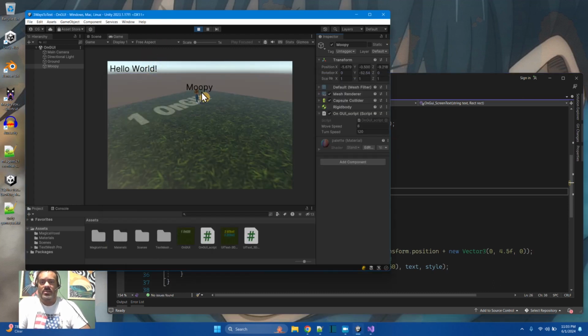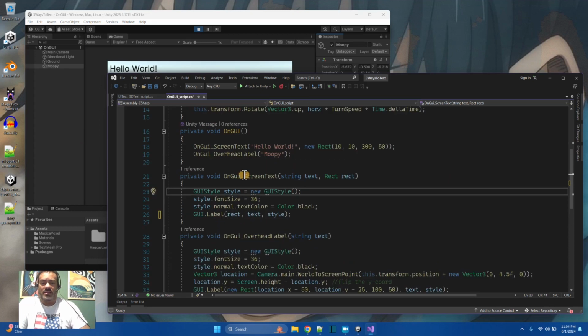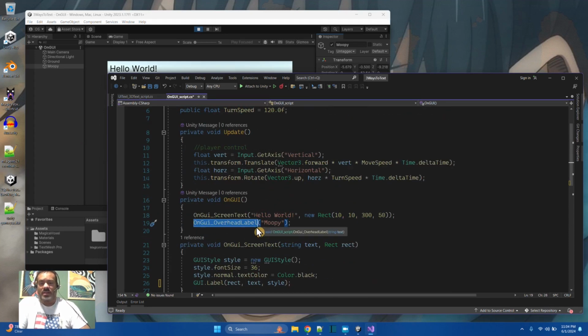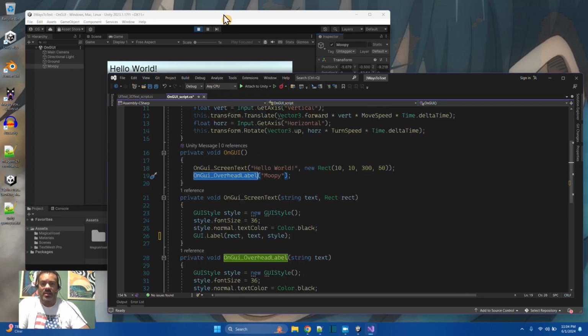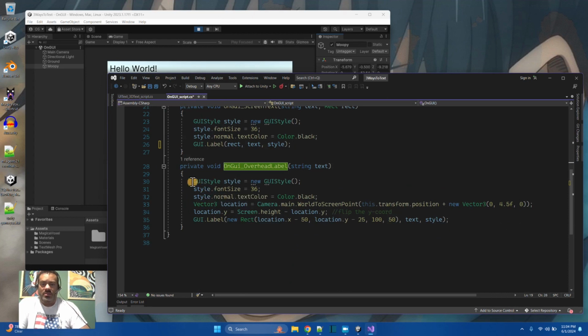And then the text over the player, it's still the same text method. I'm just controlling the position. And that's done over here with the overhead label. So the object that I'm displaying the text over is this game object that I attached the script to. So same thing, I have the style, which I set the font size and the color.